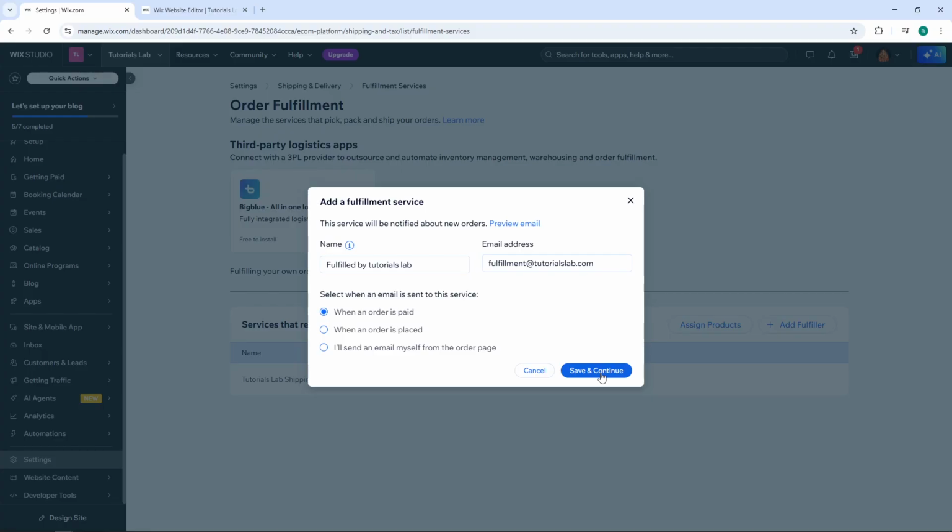And that's it. You've now successfully set up fulfillment services in Wix, allowing your store to automatically or manually send order information to your fulfillment partners.